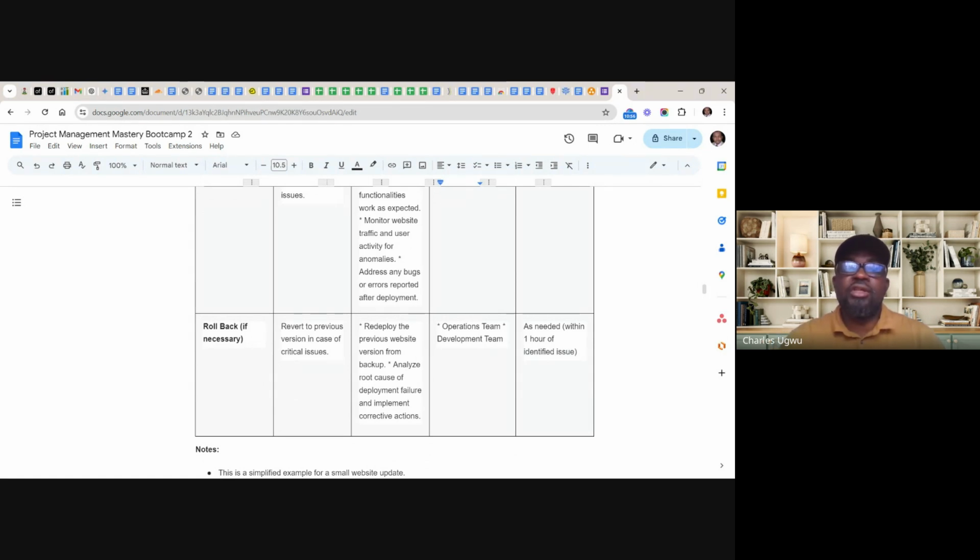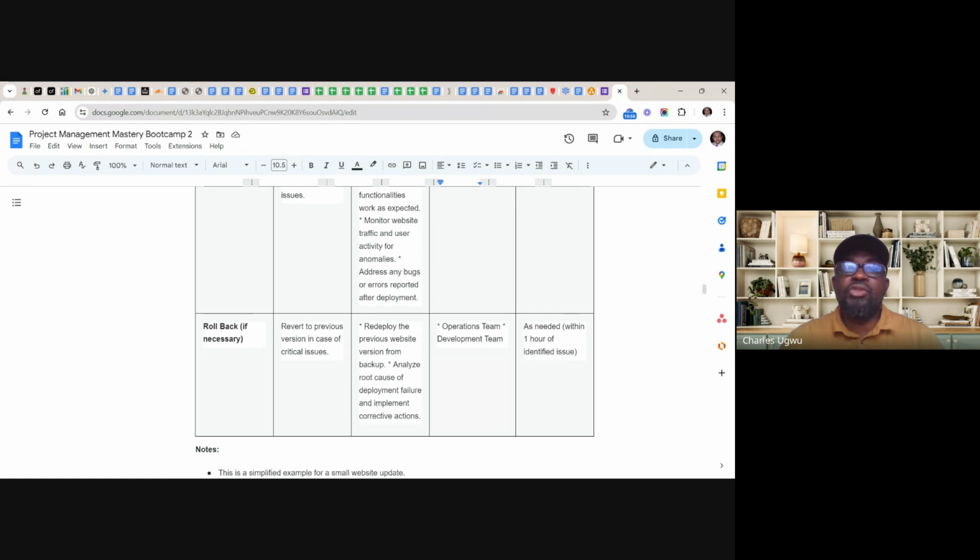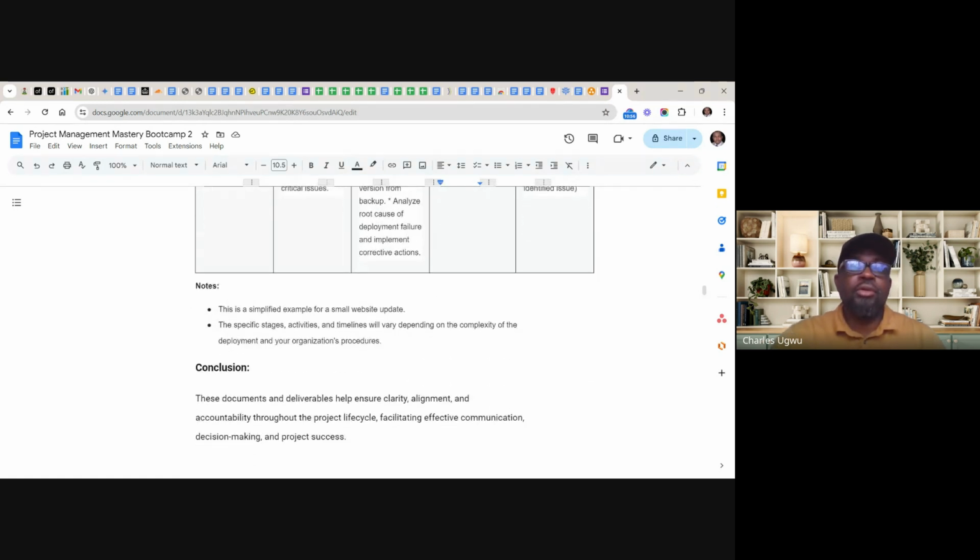So this is it. It can be revert to previous version in case of critical issue. Activities here is deploy the previous website version from backup, analyze root cause of the deployment failure, and implement corrective action. And the team here is operations team and development team, and the time is as needed. So that is it.